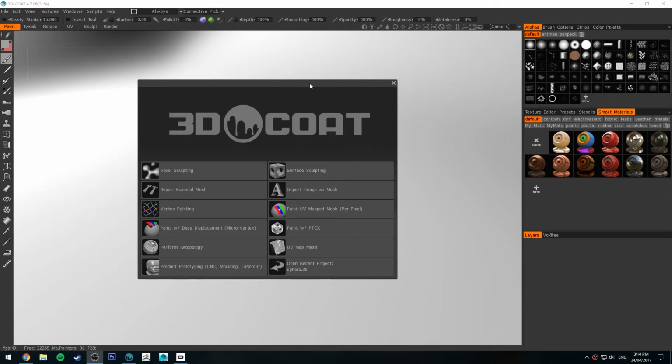Today we're going to be talking about Ptex and what it is and how to use it in Maya with Renderman and with 3DCoat, as a matter of fact. So essentially what Ptex, or per vertex painting, is, it allows you to generate texture maps for your models without having to UV map them.